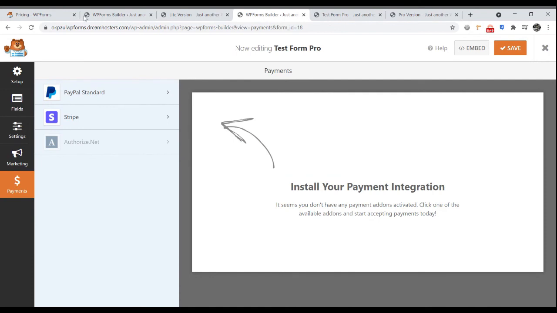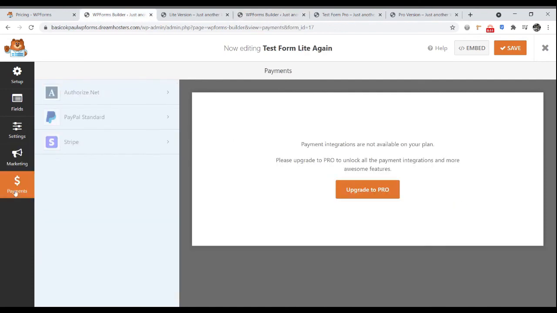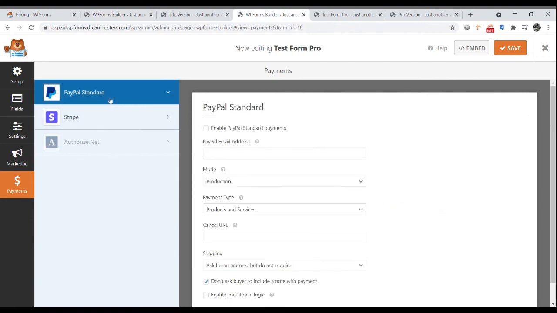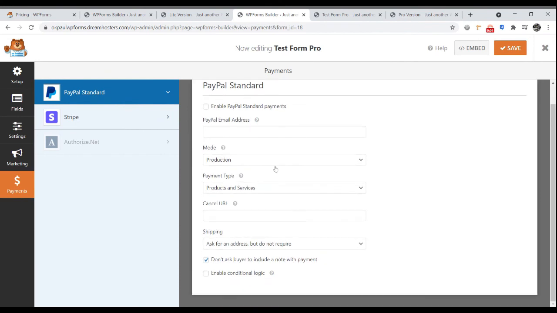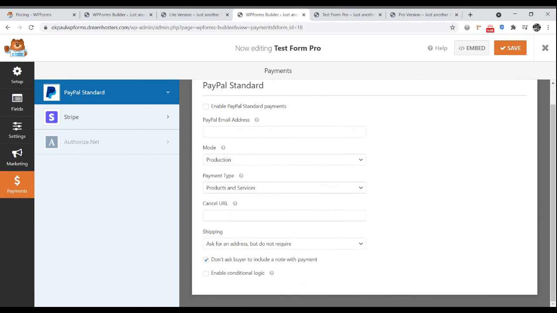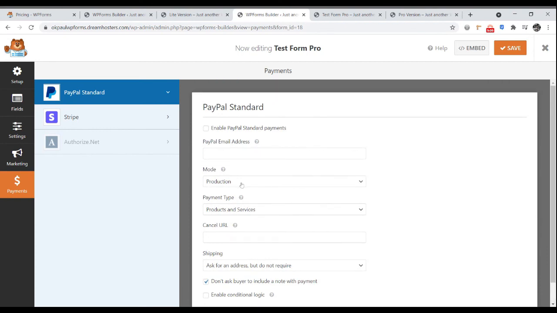So here in the Lite version, there wasn't anything here. I couldn't do anything. Whereas in the pro version, I can access these. So for example, PayPal, what happens is you can set up your PayPal details. There is a sandbox section, so you don't actually have to do it for real. Oh, there we go, mode: production or sandbox. So you can test this out before actually messing around with real money.